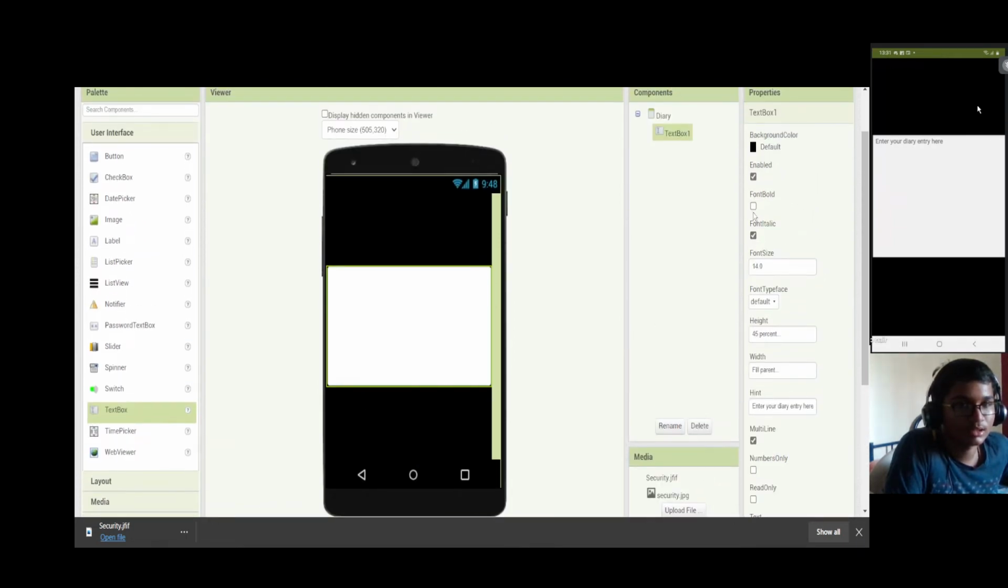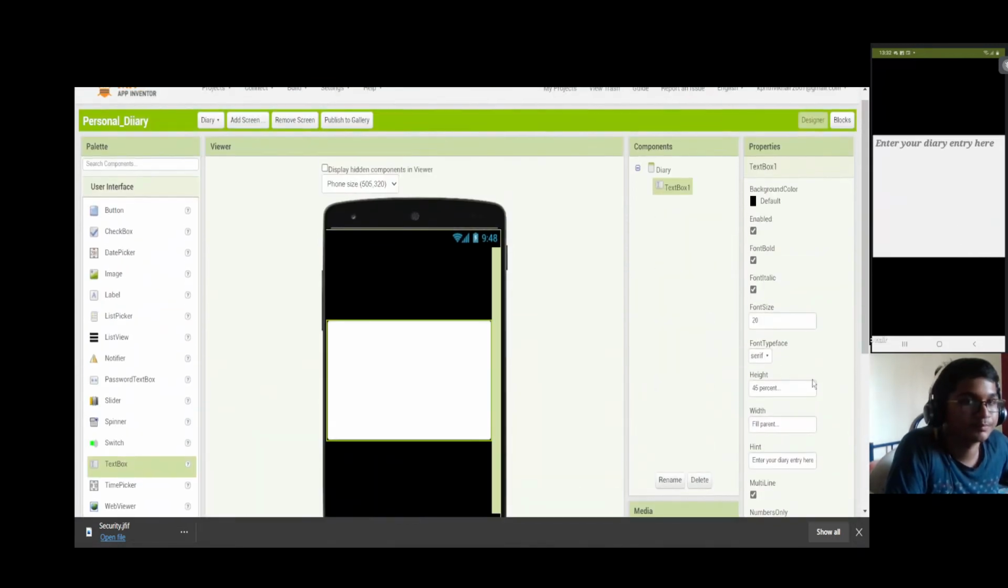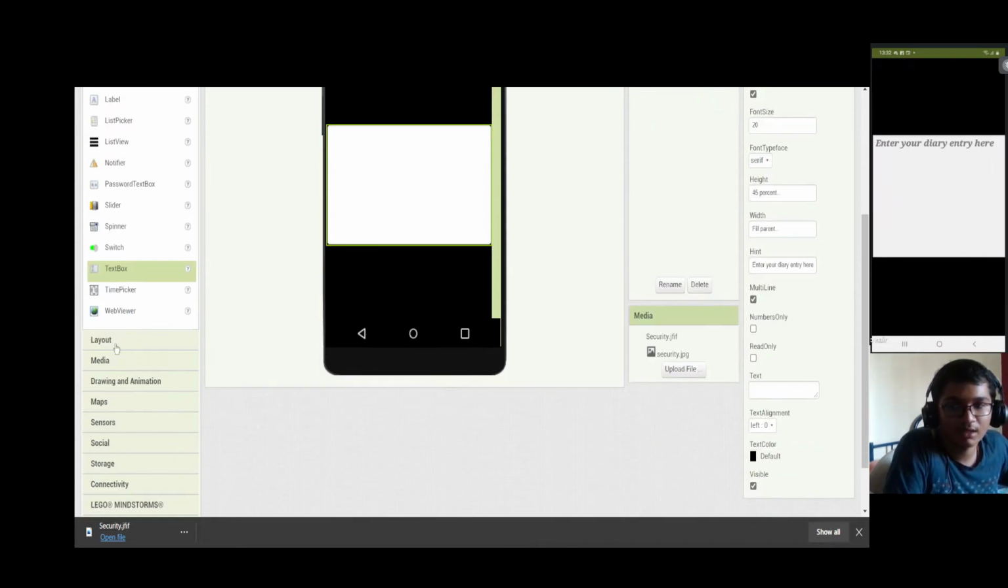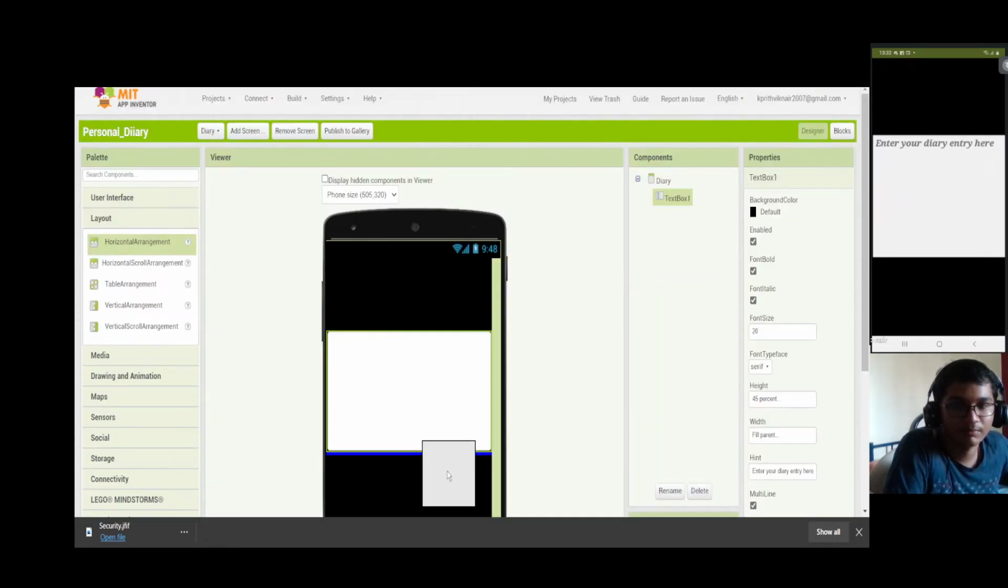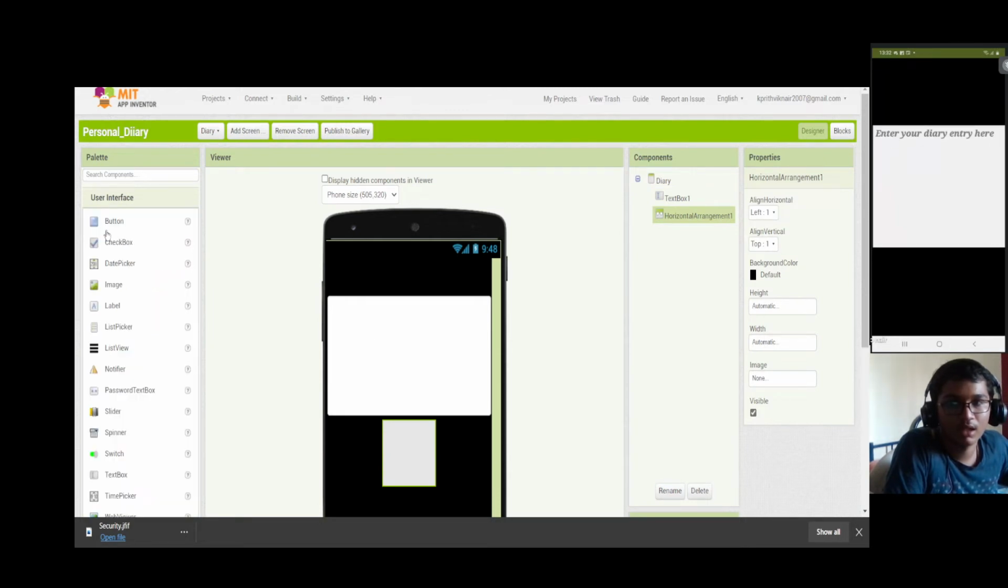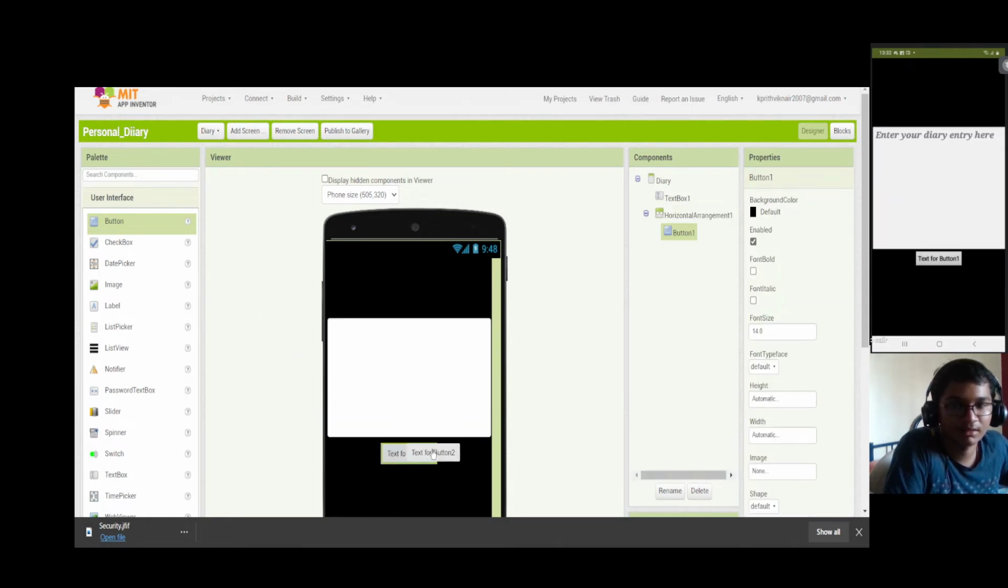The let's keep it italic, bold, 20%, serif, and that's all. If you want, you can change the background color and the text color. And now you'll add a horizontal layout here and add 3 buttons for saving, for editing, and for exiting.